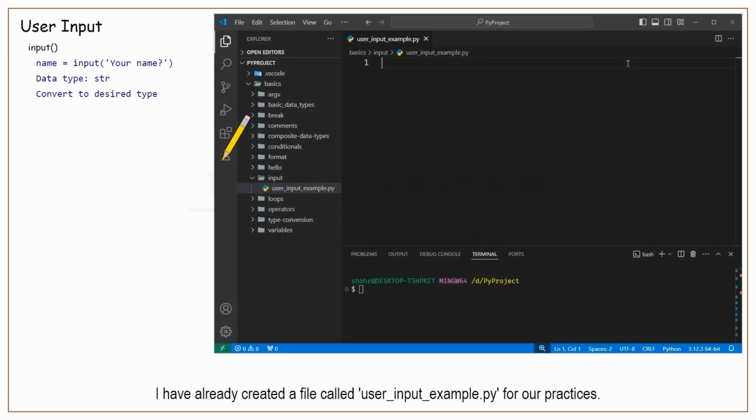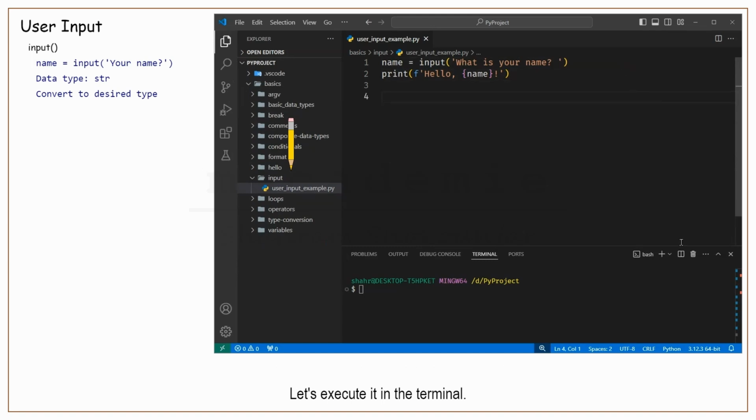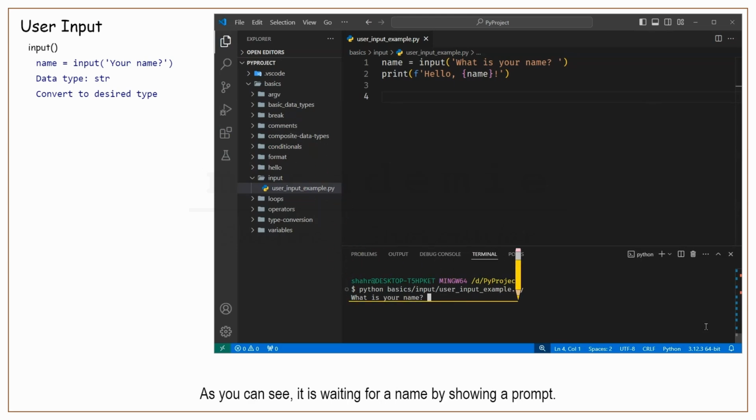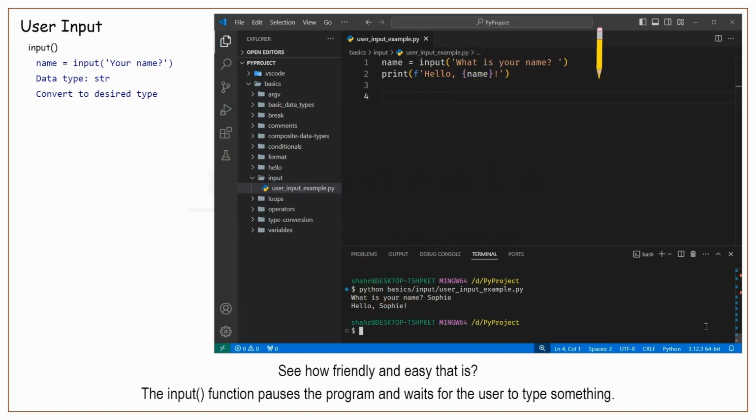I have already created a file called userinputexample.py for our practices. Suppose you want the user to type in their name. You would do something like this. Let's execute it in the terminal. As you can see, it is waiting for a name by showing a prompt. Let's respond with Sophie. And then, as planned, it prints the message that includes the user input. See how friendly and easy that is?